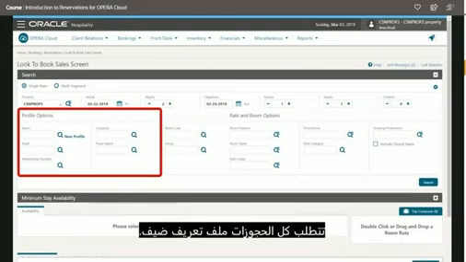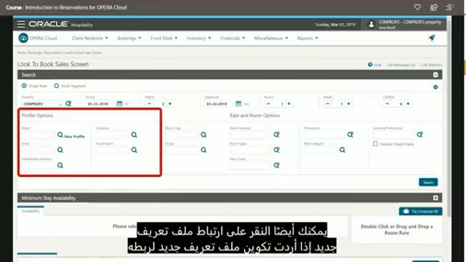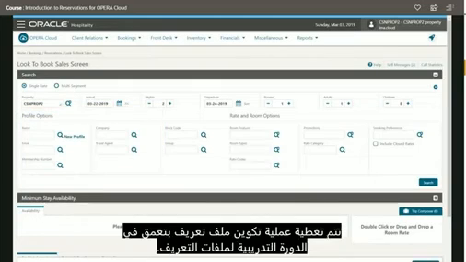All reservations require a guest profile. You can also click the New Profile link if you need to create a new profile to link to the reservation. The process of creating a profile is covered in depth in the Profiles course.